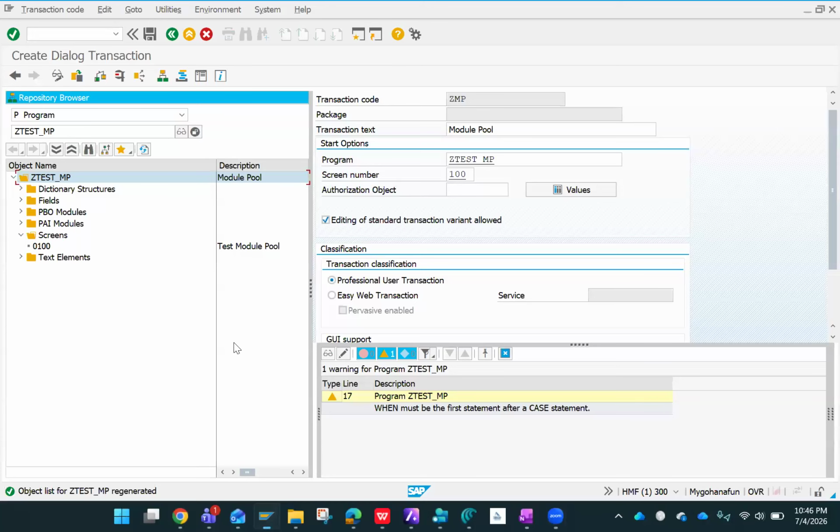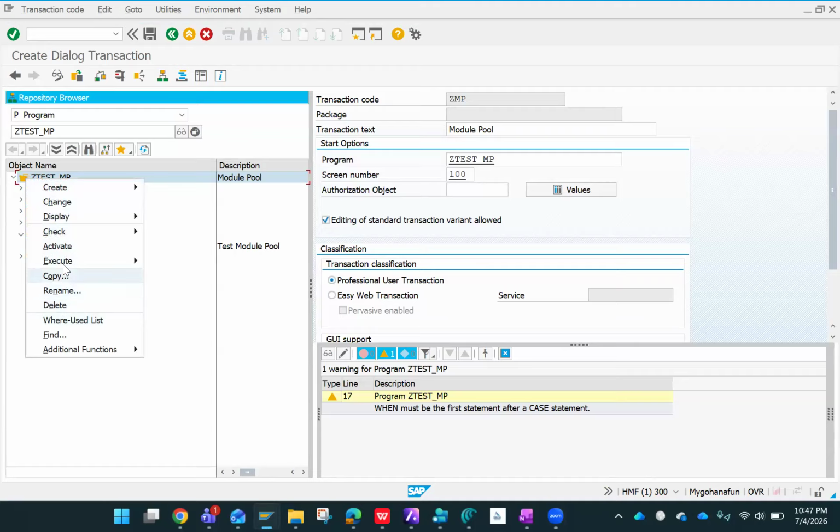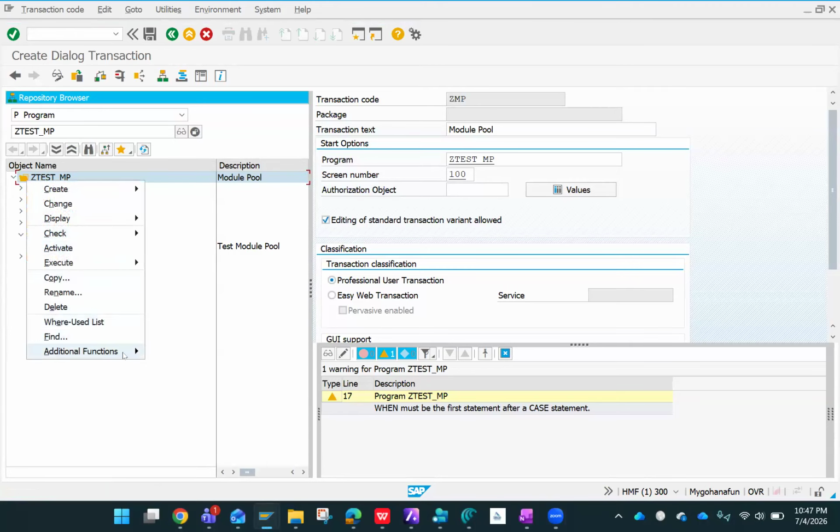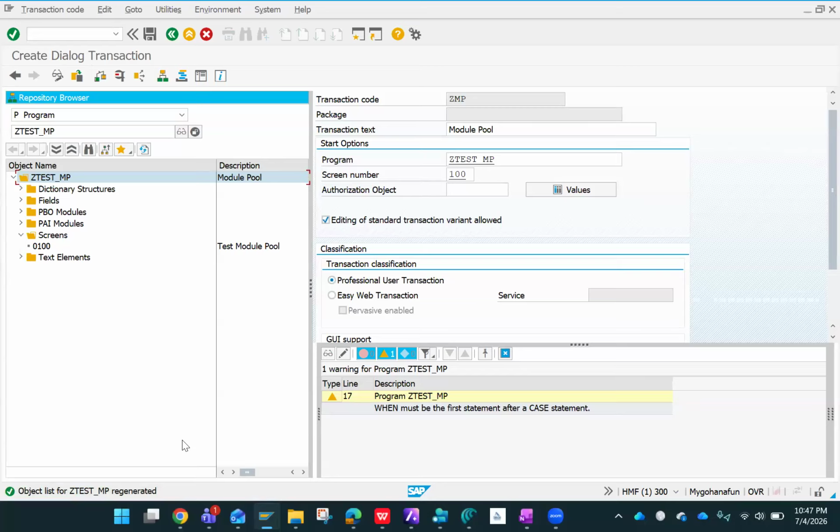Did you click on rebuild object list? No, it's not activated actually. So can you right click and activate it again? Activate. Now activated. Just right click, additional functions, rebuild object list. Why is the T-code not generated? Just execute this button here, the top one.